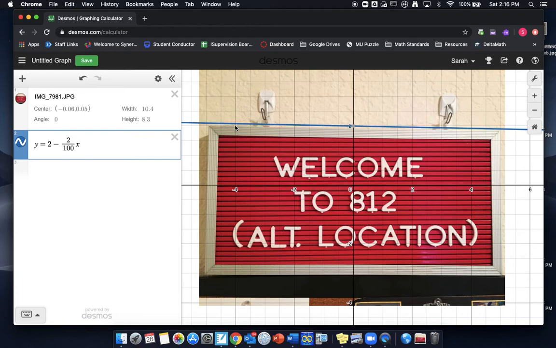However, I noticed that it's not right on top of my bar. So I'm going to adjust my y-intercept. I see that I might need to move it down a little bit, so that's going to be 1.9. And that looks decent. Not perfect, but we're not necessarily going for perfect. We're just going for close enough.